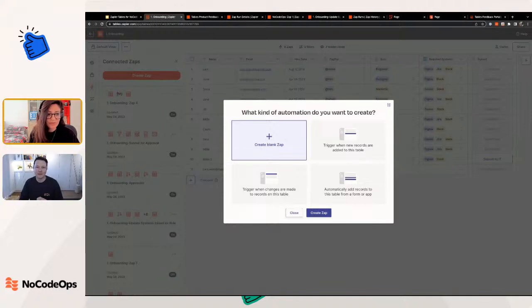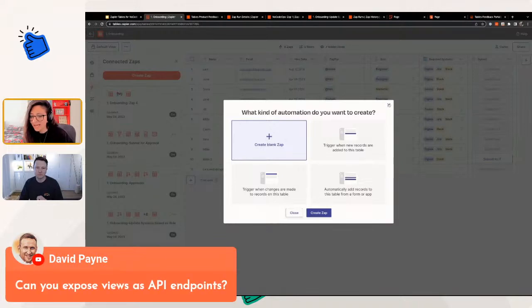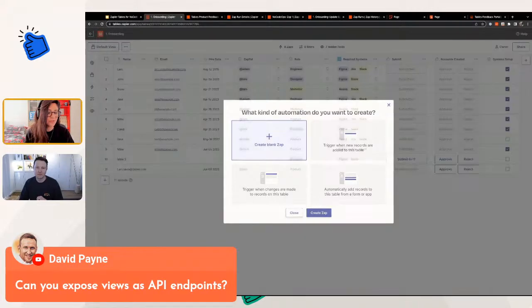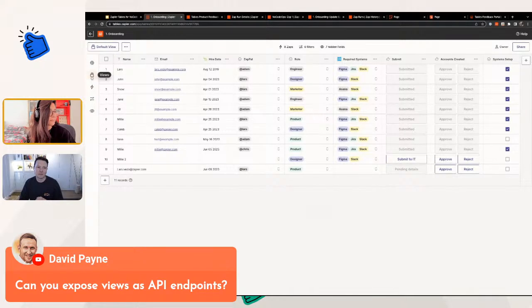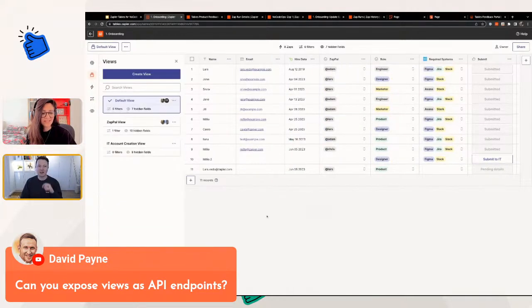Can you expose views as API endpoints? That's a great question, and I'd love to ask a bunch of follow-up questions. If you want to write down my email and reach out after, that'd be great. We are exploring opening up an API for tables, at least reading and writing records, maybe creating tables and things like that. So we don't have an API today, but we are exploring it.